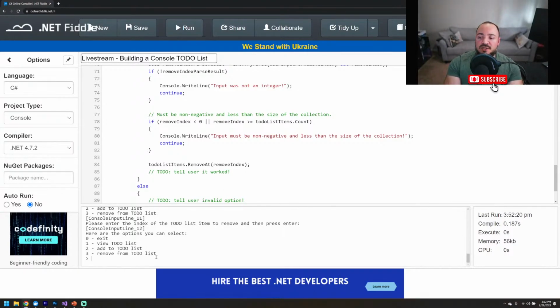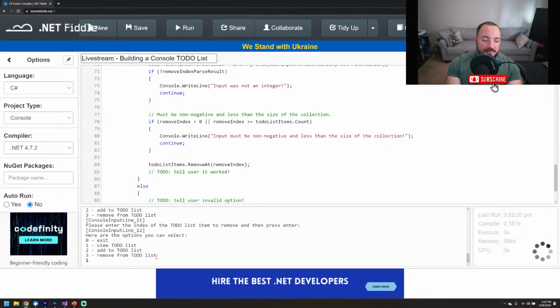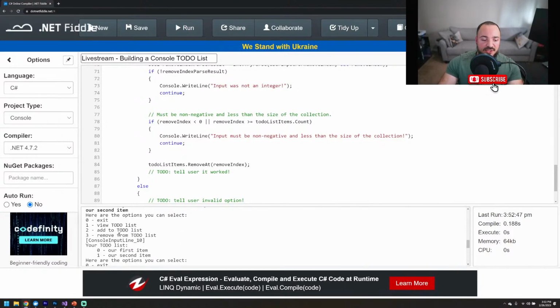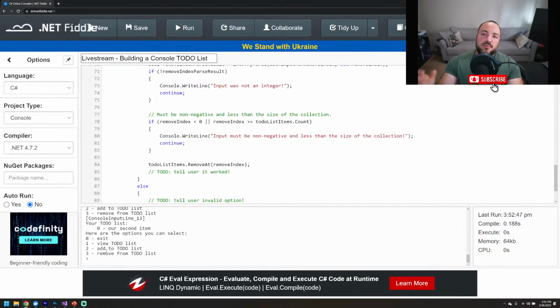Let's use option 1 to view that to-do list. And it seemed to work, right? You'll notice that our second item is now at index 0. Previously, if I scroll up a little bit more, you'll see that it used to be at index 1. But we removed the first thing in the list, so that ended up taking that whole entry out and shifted up the second item to the first index at index 0.